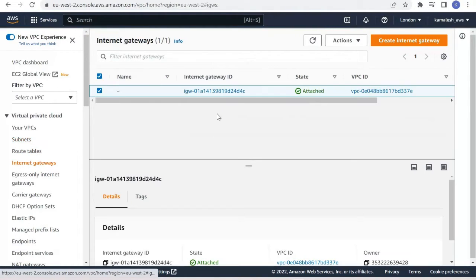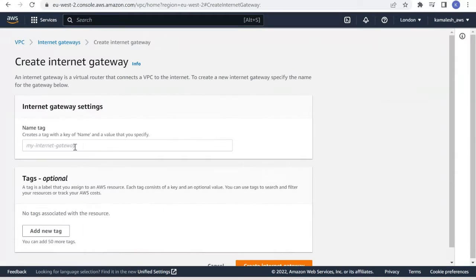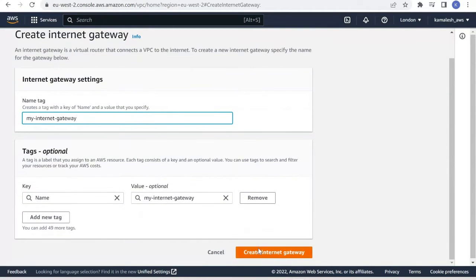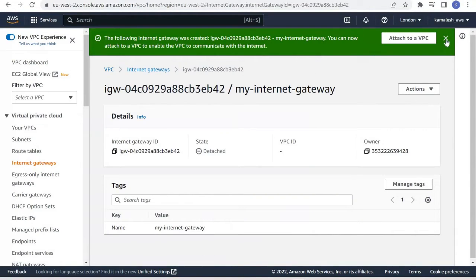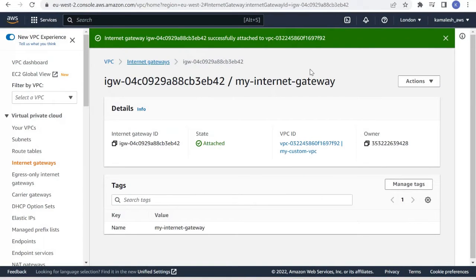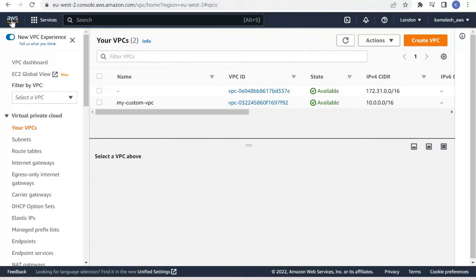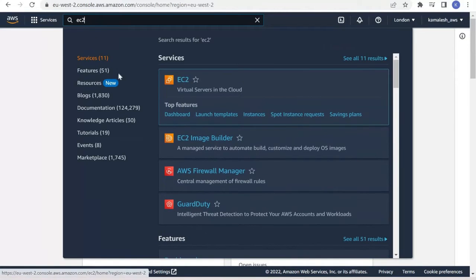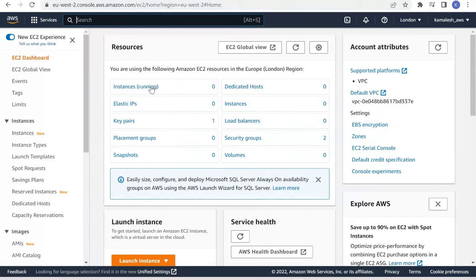Then we will create an internet gateway. So our internet gateway is created. We will attach this internet gateway to our custom VPC. So we attach the internet gateway to our custom VPC. Now let us create an EC2 instance in this VPC and subnet.